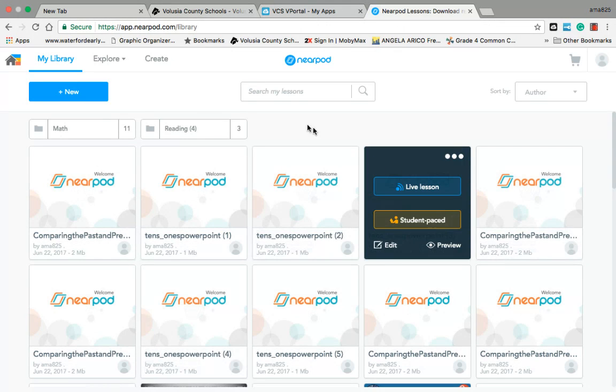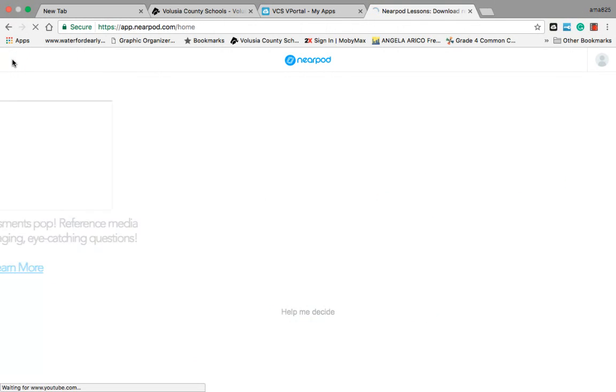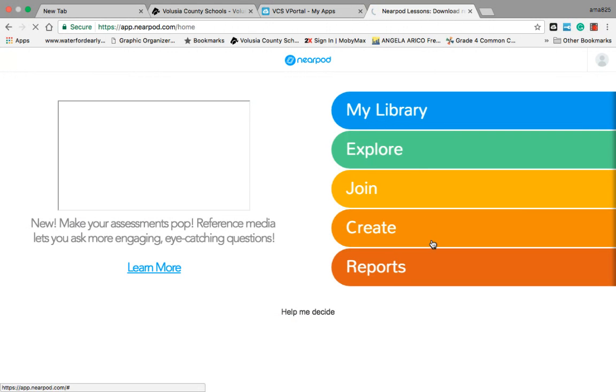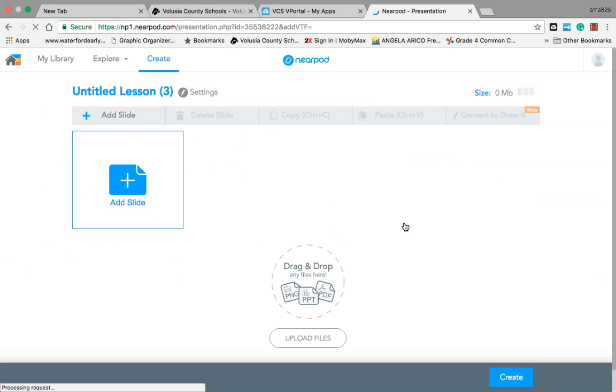Okay, so now once I'm in my account, mine is showing this area where it shows my library, explore, and create, which is where we'll begin creating. If for some reason you go up to the house, you can also see those same menu choices and you can click create there. So now I have the area where I'm going to add.